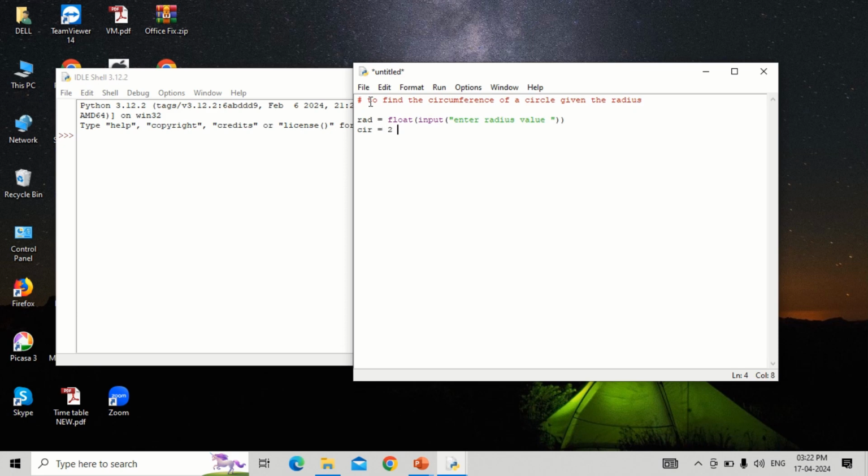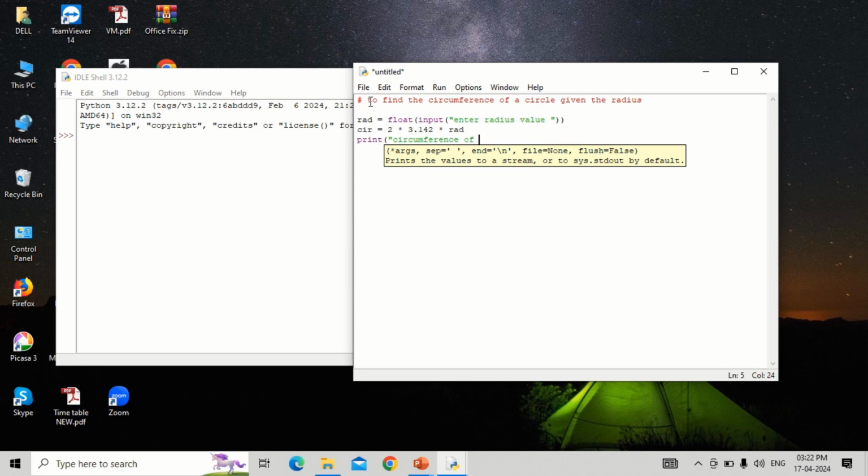Then afterwards the calculation, I will take the variable as CIR equal to, the formula is 2 pi r, 2 into 3.142 into r. I have taken the variable as rad, so for that purpose you need to write rad. Then after that print function, print open bracket, within the double quotes, circumference of a circle is, double quotes close, comma. So that we have stored in a variable CIR, close the bracket.